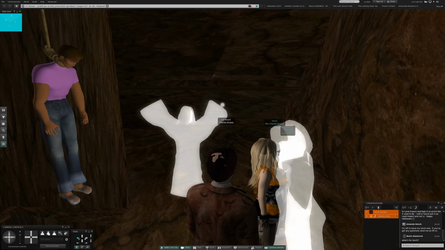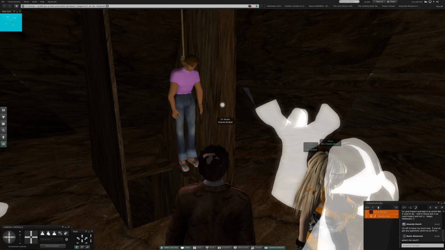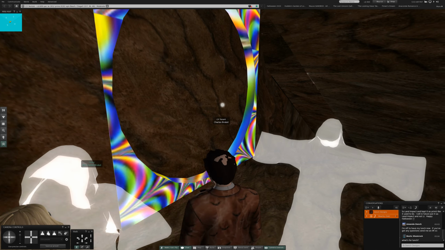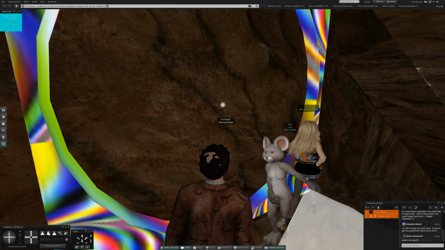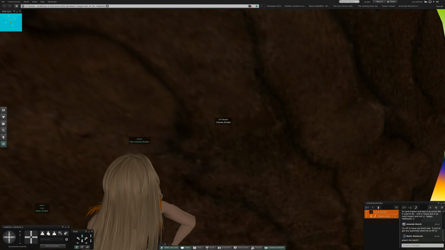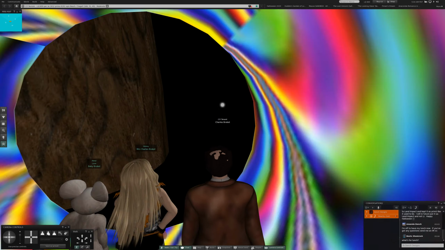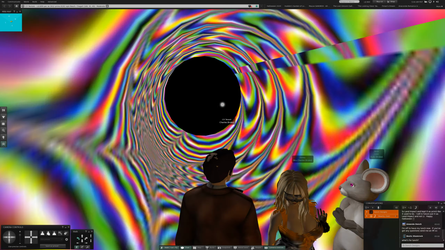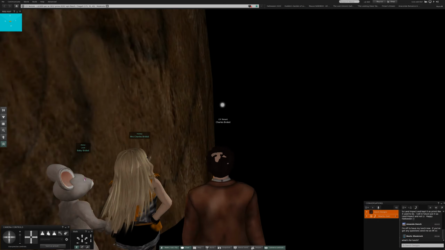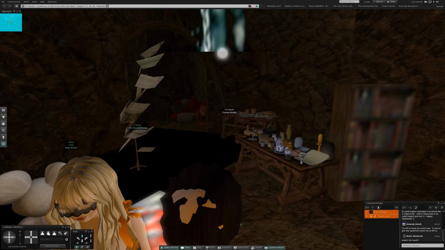Noob hanging. Surrounded by his ghost friends. But what is this portal here? I think this may be the first time that baby's gone through. Yes. Look at that. Come out here, and we are in the sea.